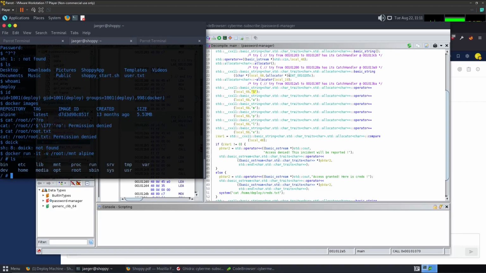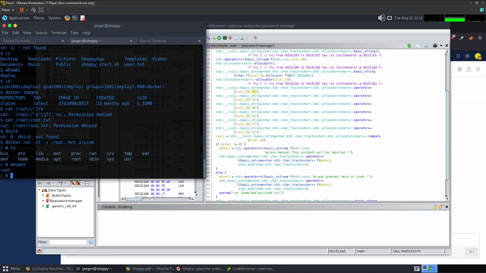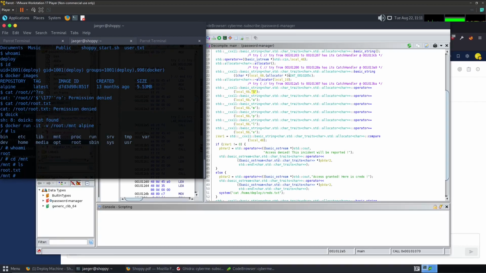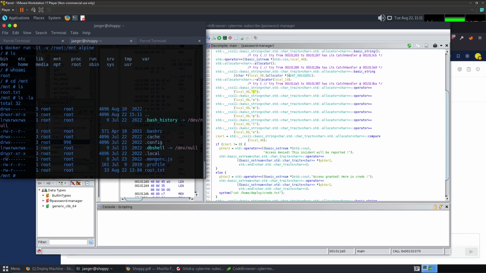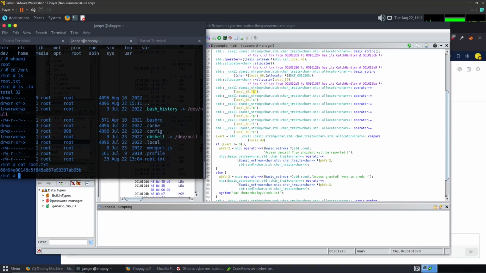We are now inside of this machine and we are the root user. If we cd into mount, we can see that we have the root.txt. Since we have root permissions, we go ahead and read that out, essentially giving us privilege escalation, because now we could mount anything we want to this machine and take a look at it using the root permissions here.